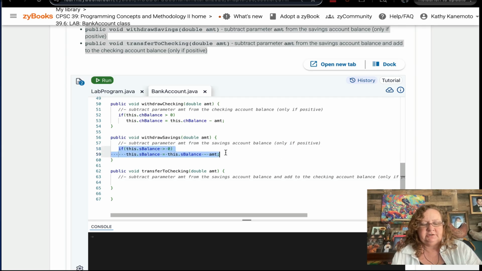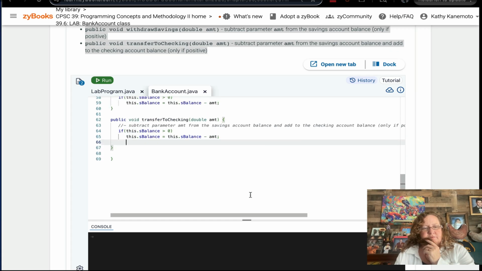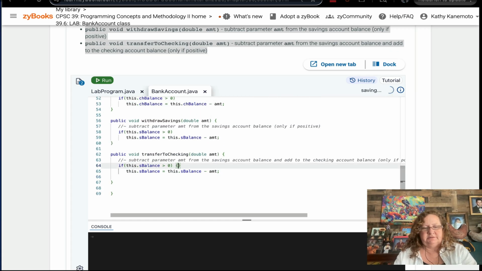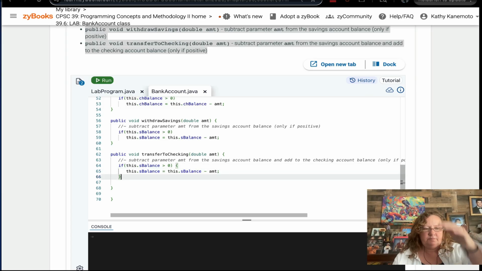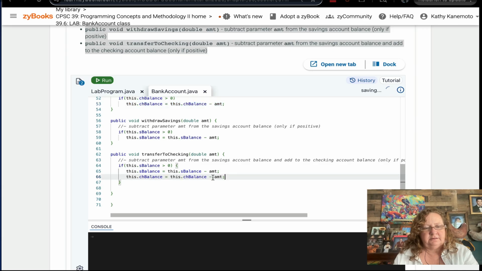I think we have to check, the way I read that was that the savings account had to be positive. And if that's positive, we need to do two things. So I'm going to now use curly brackets because I want to execute more than one line of code. It says we want to subtract it from the savings account balance, but here's where we want to add it to the checking account balance.